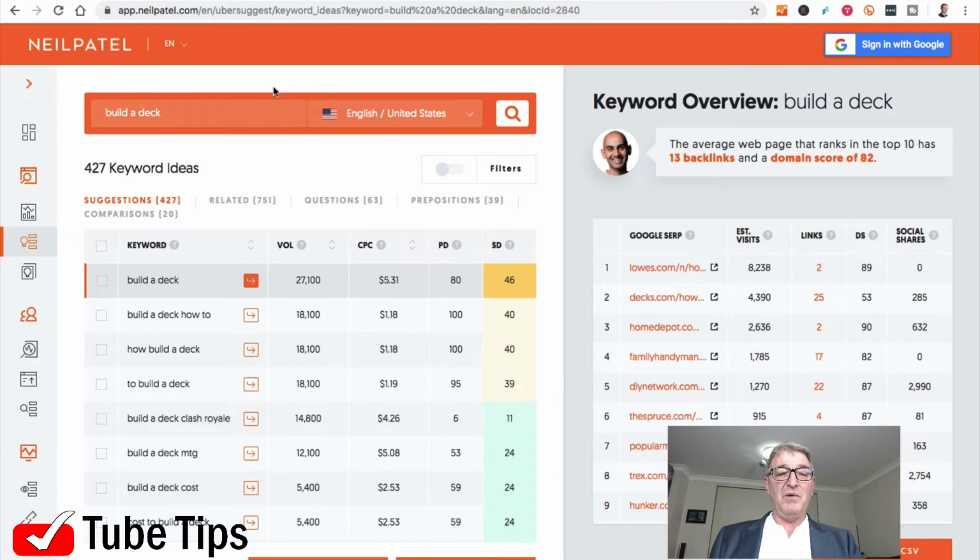And here's another one, Ubersuggest. This gives you the volumes. It's been put out by Neil Patel. It's a fantastic product, and it's free. What you can do is get all the search volumes for the terms that you're looking for. So you can see here, build a deck has 27,100 searches per month, but it's highly competitive, and this is what someone would pay if they were going to advertise, the average cost per click. So you've got build a deck how to.